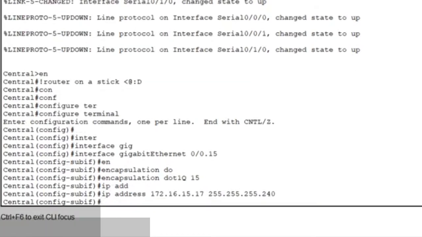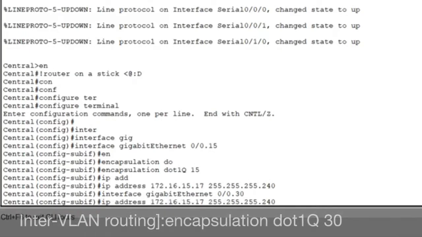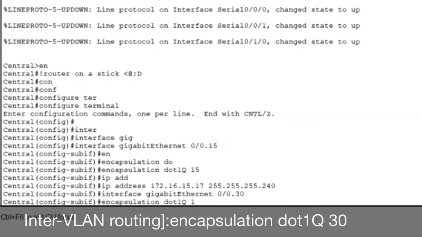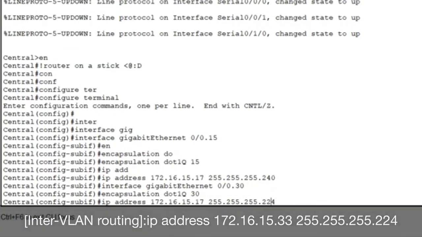I enter the command interface gigabit Ethernet 0/0.30, followed by the encapsulation dot1q 30 command, followed by the IP address 172.16.15.33, 255.255.255.224 command.